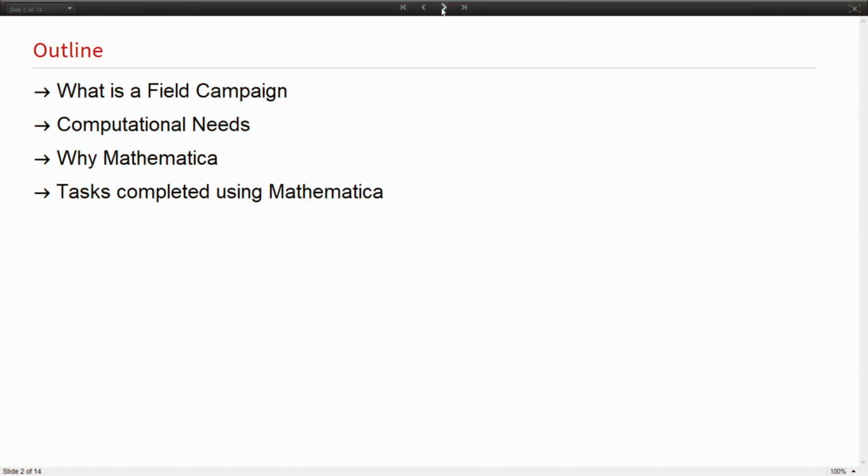So my talk will consist of the following. First, I'll define what a field campaign is and what the computational needs are for such a field campaign, and why I decided to choose Mathematica or the Wolfram language to fulfill these computational needs. And lastly, what tasks I've completed using this program that I've created.